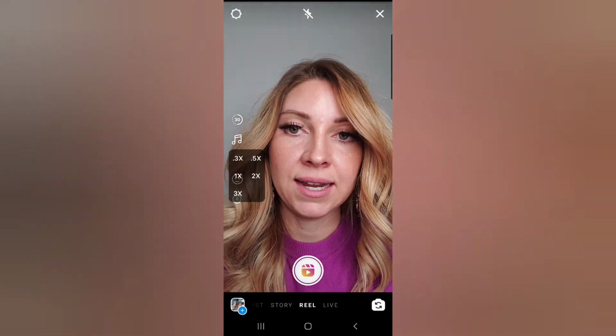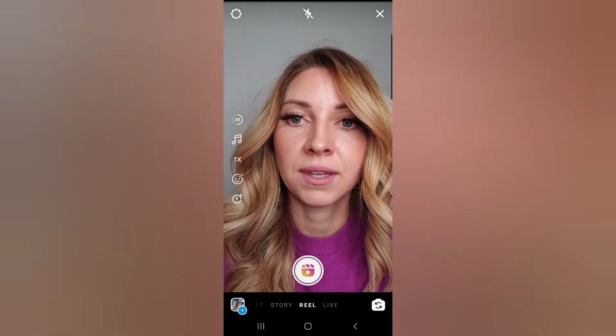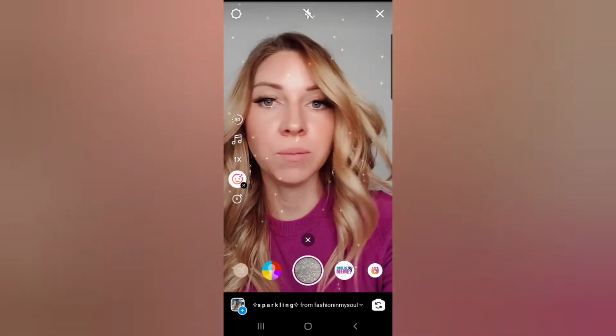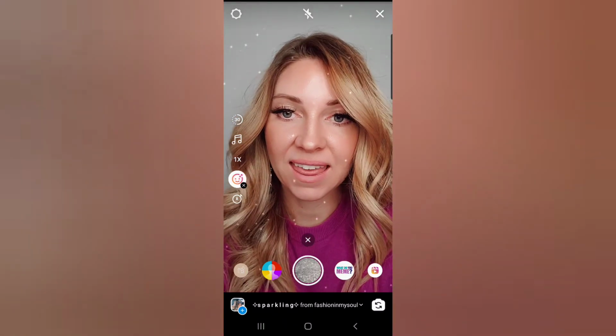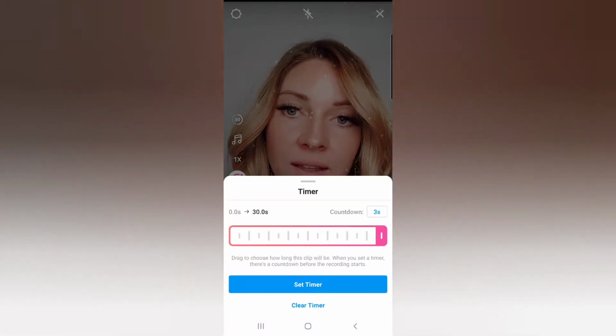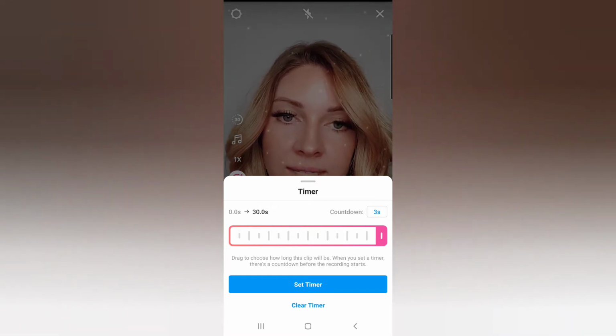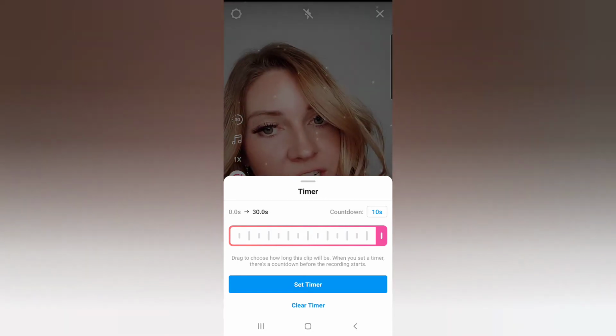This, as I said, is the speed. This is filters, and I really like this one. It beautifies you. And then the last one is actually a timer. On the right-hand corner where it says countdown, you can set it for 3 seconds or 10 seconds to get in position.